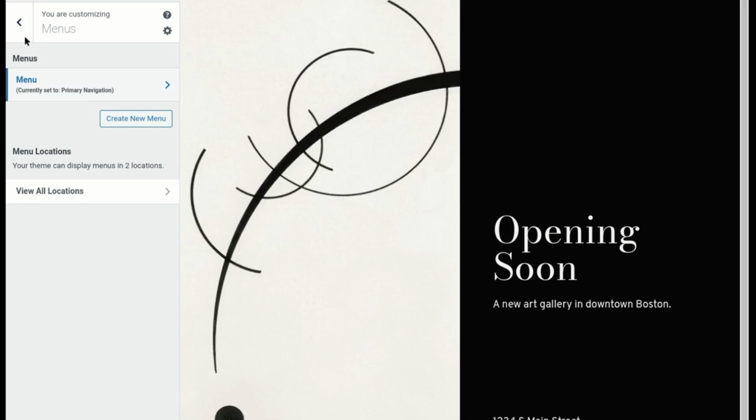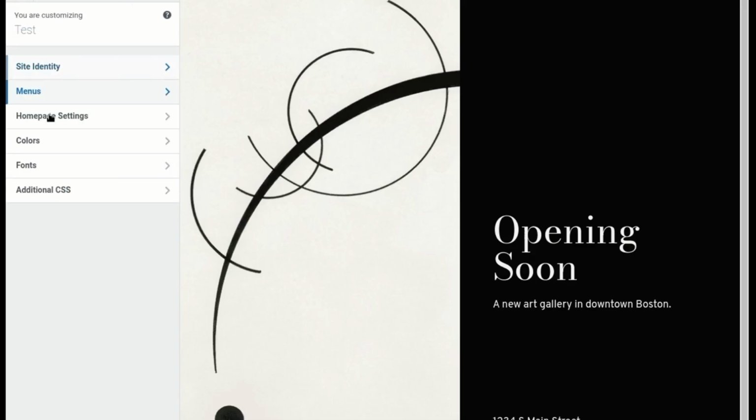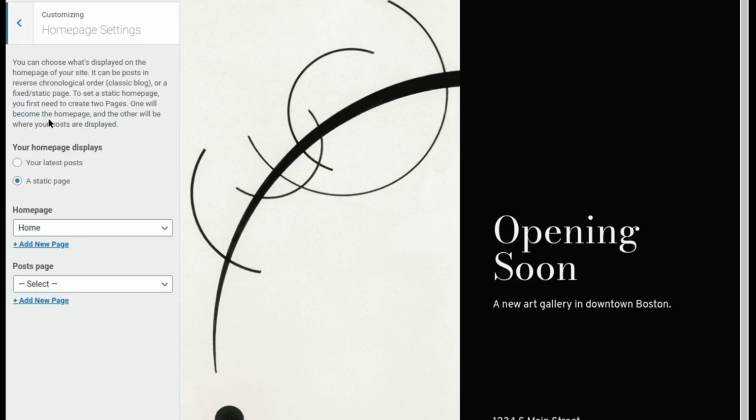On this menu, you can now see the tab Homepage Settings. Once again, this tab allows you to modify the main page of your website by choosing if you want the latest posts to appear or if you prefer having a static page, and if so, choose which one. Here we are selecting the page Home.